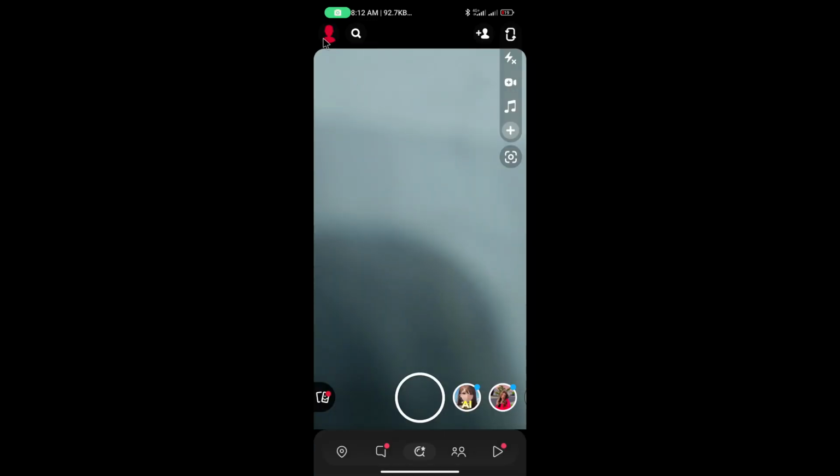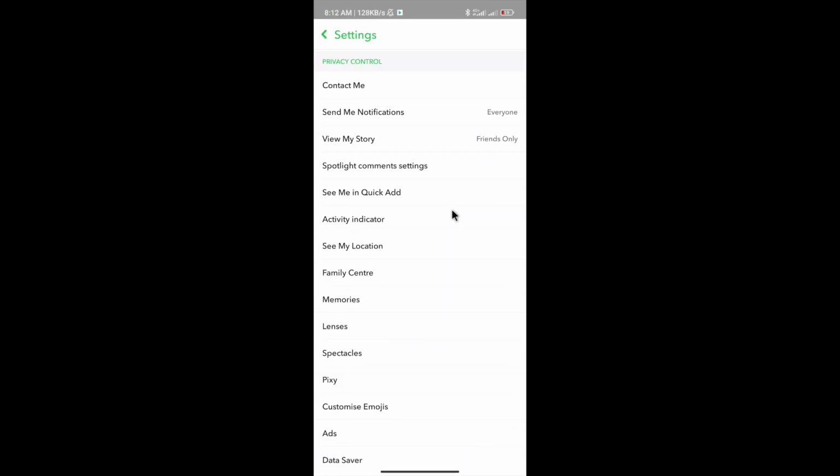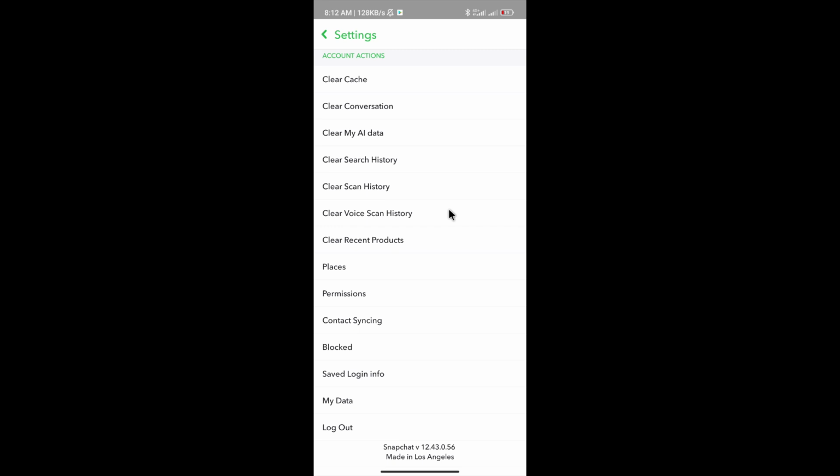After it opens, you will see your profile icon at the top left. Tap on this one. From here, tap on the settings icon which is at the top right. Now scroll down and you will see the option in the second last position, My Data.